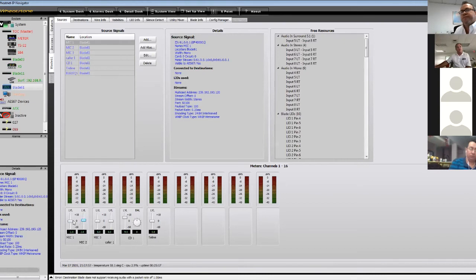Yep. So here's one stereo channel. Here 3 is mono, 4 is mono. A CD player is stereo. So there are my 3 channels. And here's a tie line. But I know that this blade has 8 more sources on it.